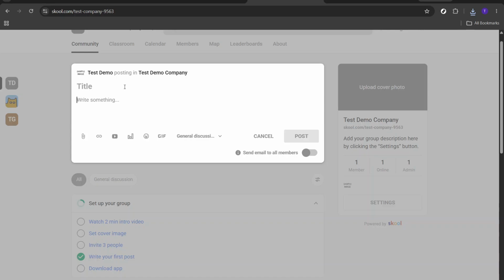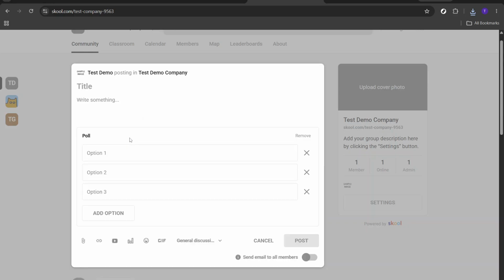Now click on the Create Post button. You'll notice this option is prominently displayed, usually towards the top of the page. Here you'll be greeted with different types of posts you can create, but we're focusing on the poll option. So go ahead and select poll as your desired post type.